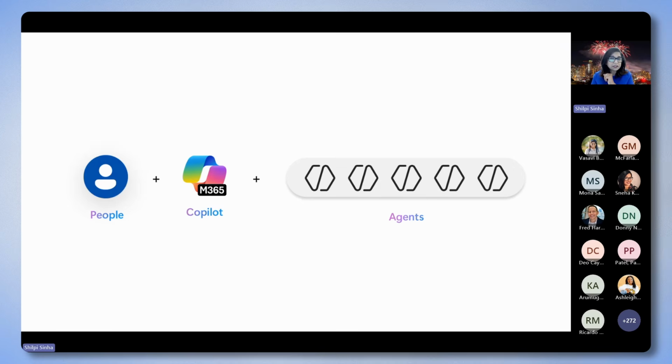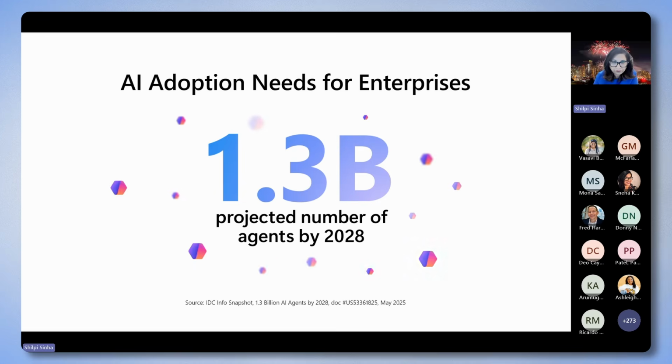These are a collection of agents that are really expert systems that automate workflows, and they can execute on business processes. This unleashing of new productivity levels is what Agent 365 is really all about. But what does this mean? If the agents are coming into our workplace, one of the projections that we've all seen in the last few months is it's going to be about 1 billion agents very soon. 2028 is not even that far.